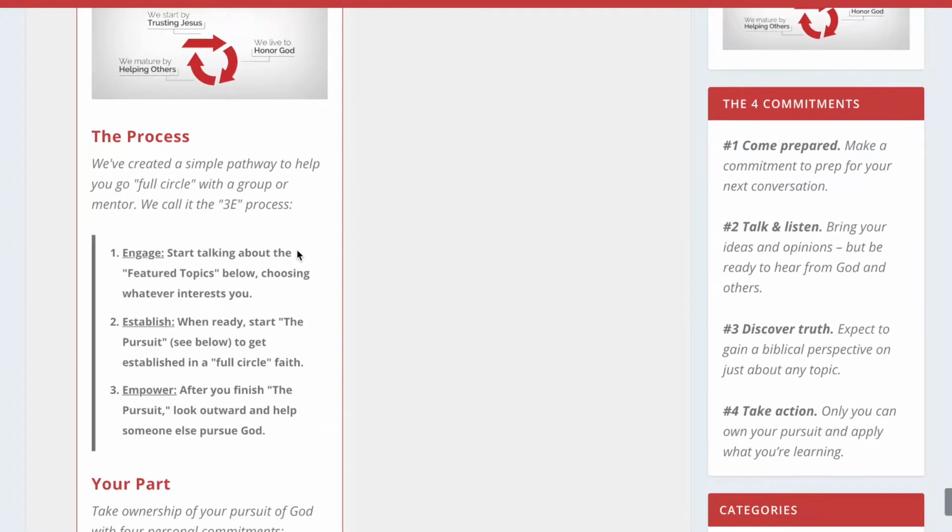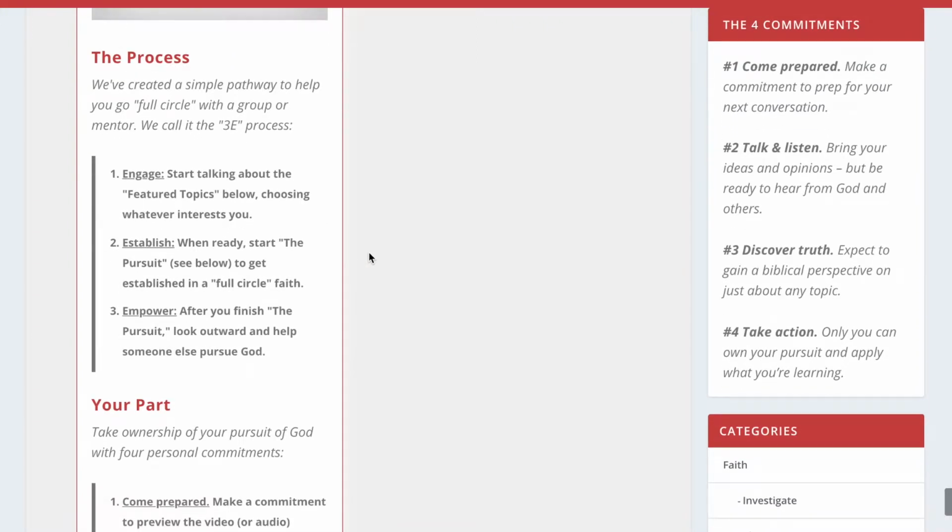And the process then for getting people there, and it's important that we understand this. This is the pathway, right? The pathway is this 3E process. We encourage people to engage using the featured topics on the page, and then to establish people in the faith using the pursuit. That's our 12-week discipleship track. And then finally, to empower those people to go out and do the same thing with others.